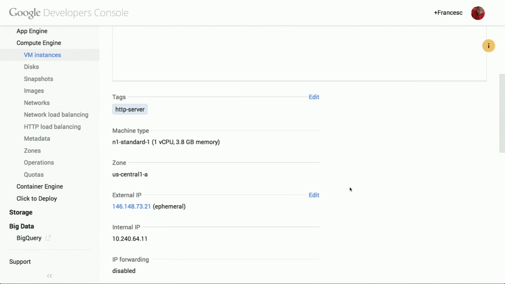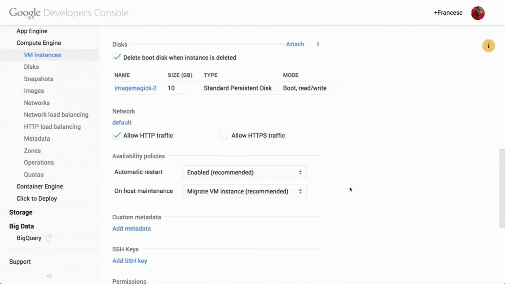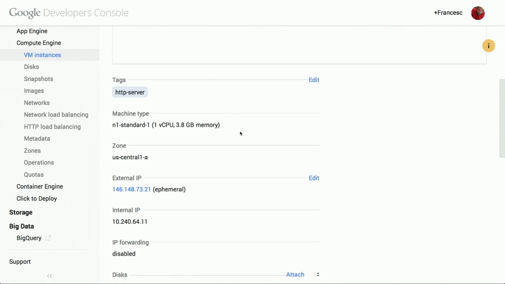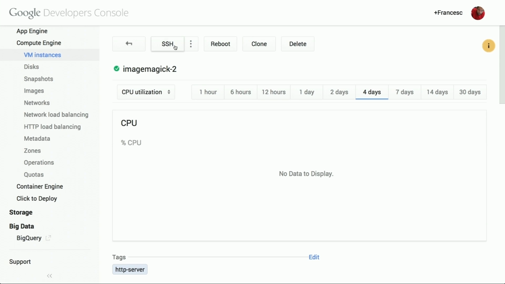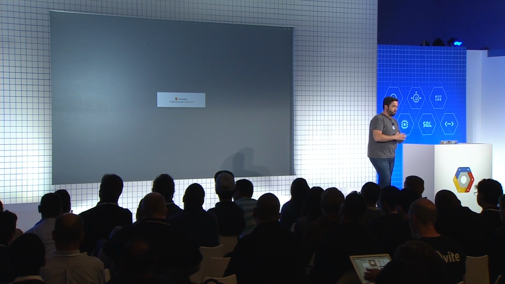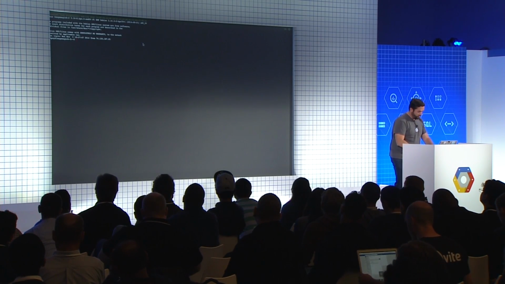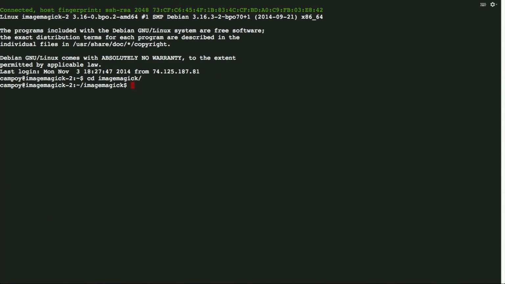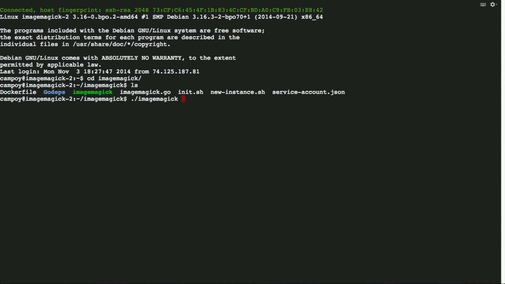Now I can check this out. It's the same kind of image, the same kind of machine. It's also, again, an HTTP server, and it has the same services and the same permissions that we had before. So everything is exactly the same as before, except for the disk. Now let's try to connect to it. There you go, even faster. I have everything ready already here, so I can run my ImageMagick server. And my ImageMagick server is running, so everything has been installed. Which means that deploying this in production turns out to be really easy.